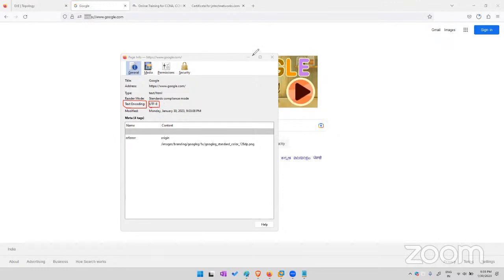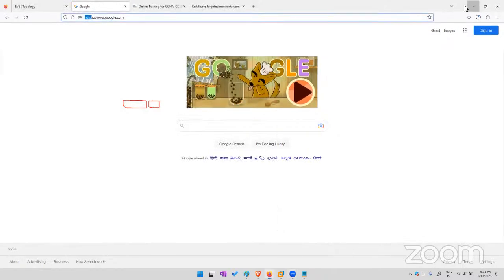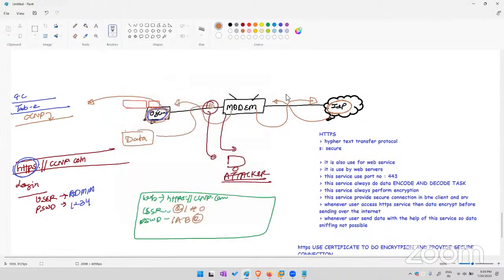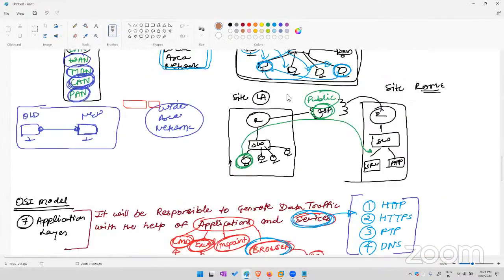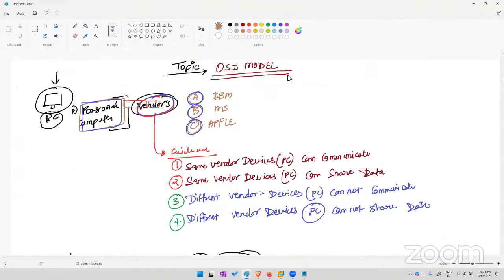So we have done two services, HTTP and HTTPS. Now tomorrow we will discuss the FTP service and DNS service. Okay. You just need to install Firefox and read the topics. Okay. We will meet again and discuss the next topic in the next class.